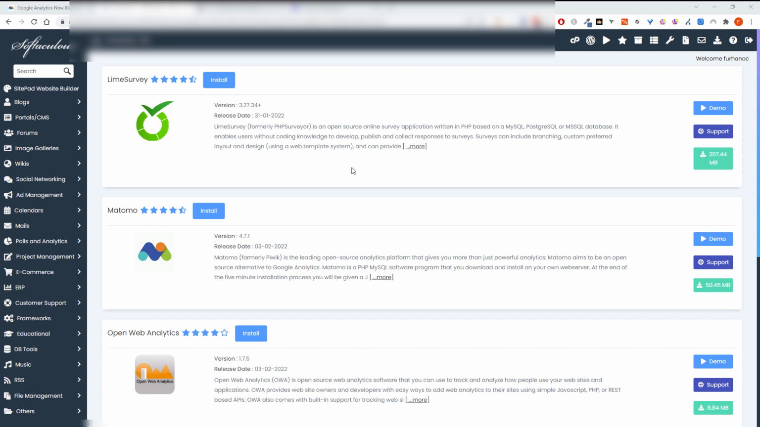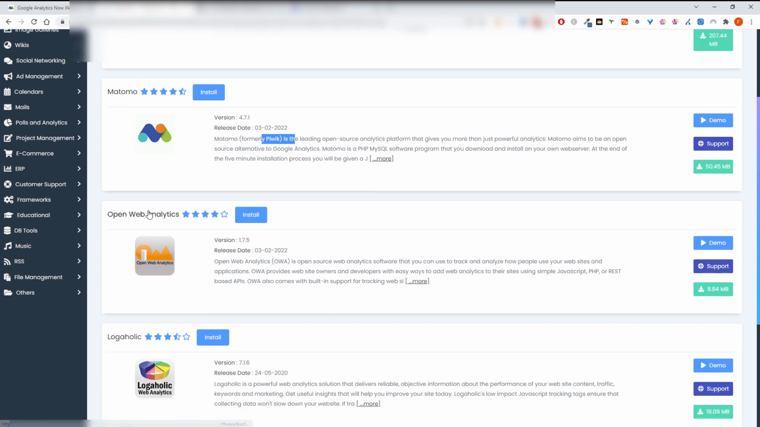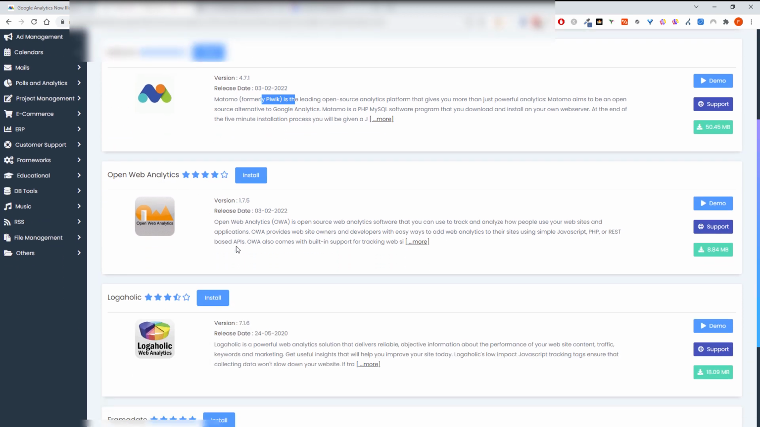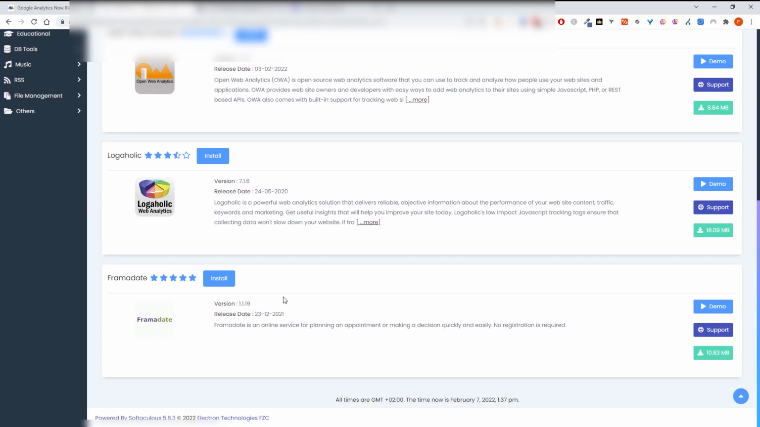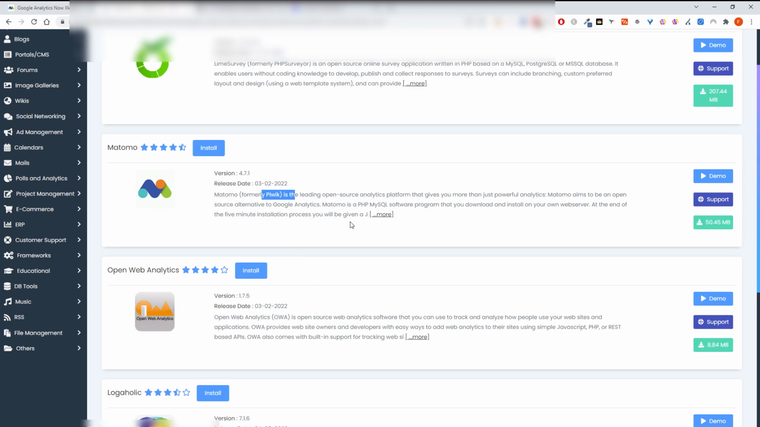So via Softaculous, there's a couple of options. You've got Matomo, which I mentioned, Open Web Analytics, which I've not tried but looks interesting, and Logaholic, sorry. But when I loaded that, I had some issues with Malwarebytes blocking their site, so I wouldn't use that. That's the easy install method via cPanel. So you click on it, install, follow the process. The best option was the way that I set up Matomo.